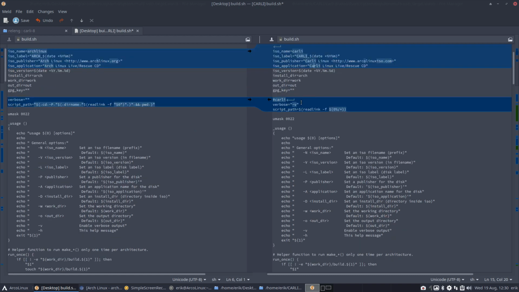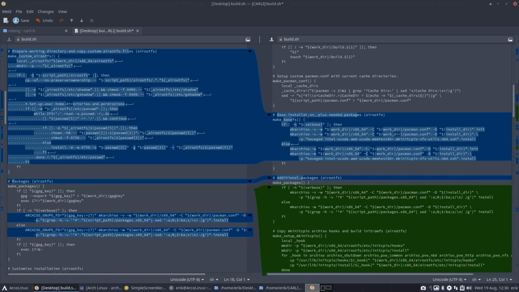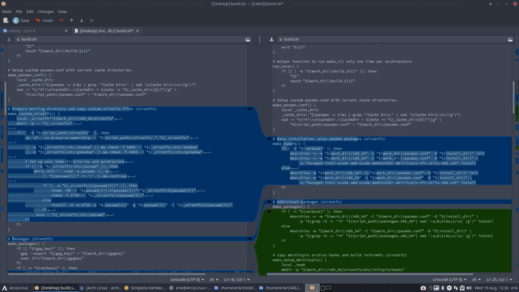Verbose, we've chosen to be verbose, so it gives us more information. Now this thing is new. Script path is a bit longer, but it tells us where this script is running. And then we scroll down. And now we come to a lot of stuff.